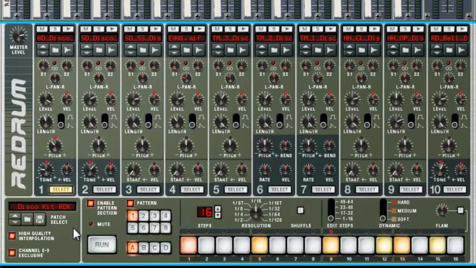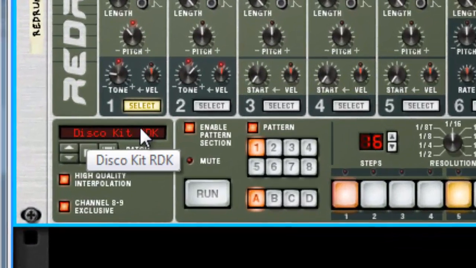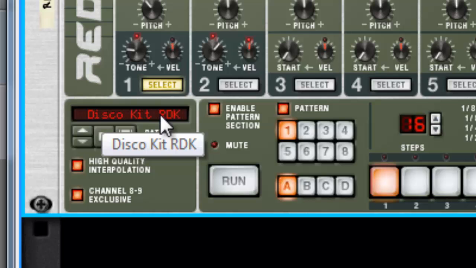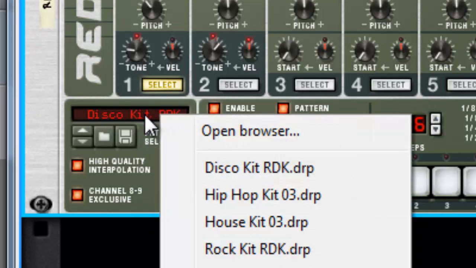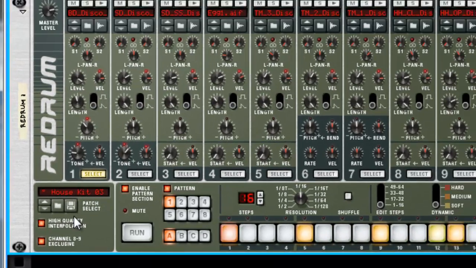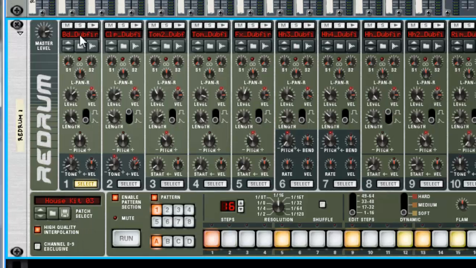If I want to change the type of drum kit from a disco kit, say if I wanted to write a house track, I could simply click and select a new kit. Once I've done that, you'll notice that all my sounds and hits have changed.